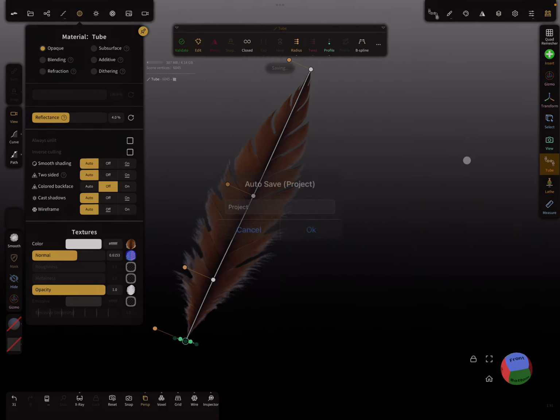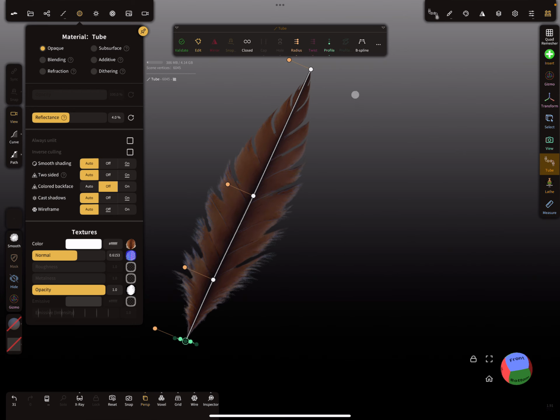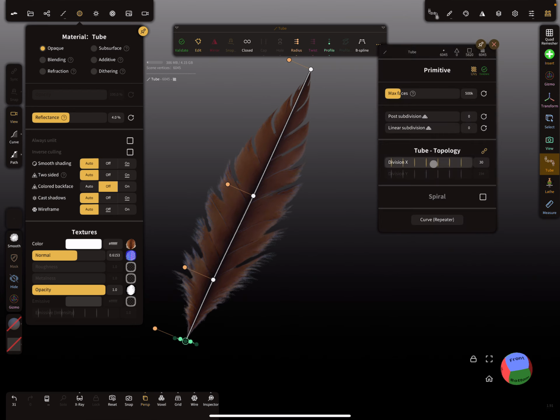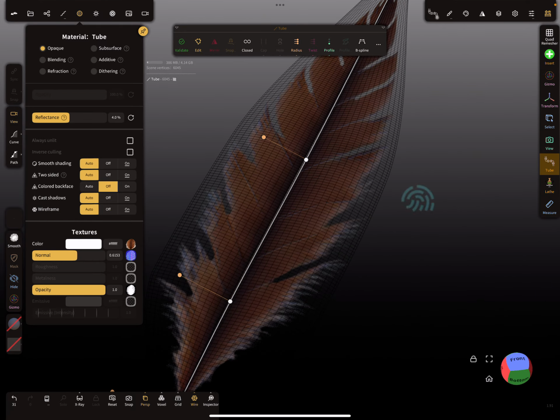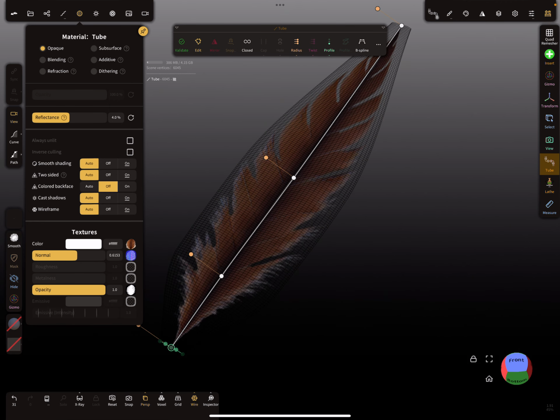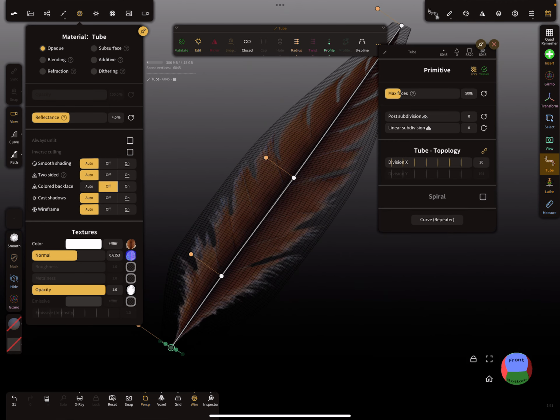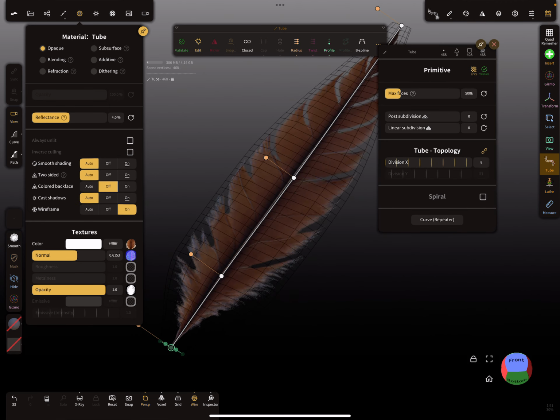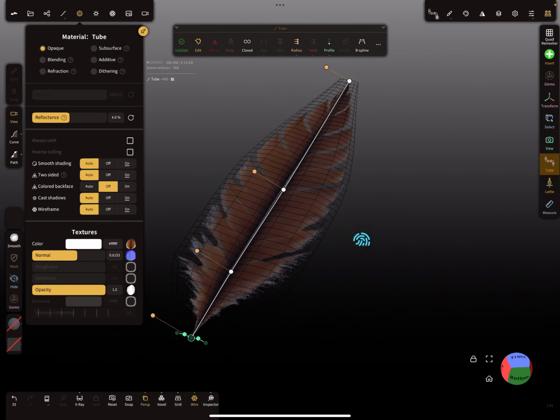The last thing is I check the topology, the wireframe. Yeah, we could use it, I think. In fact, we need nothing. Something like this works also.